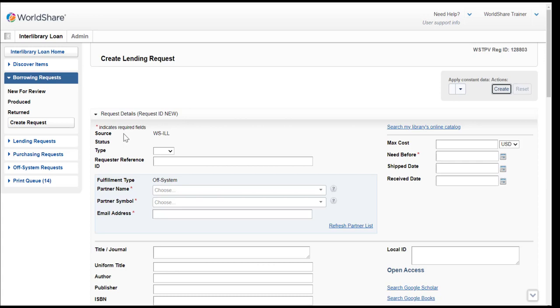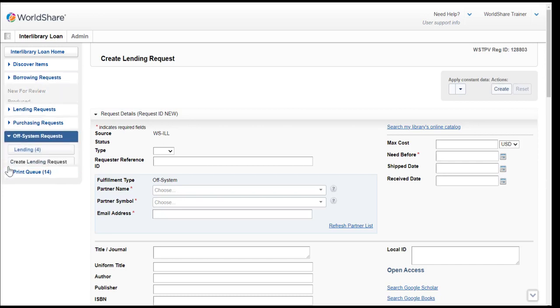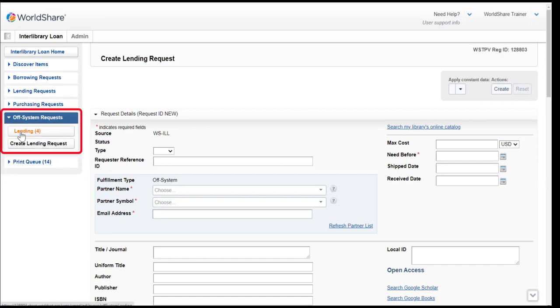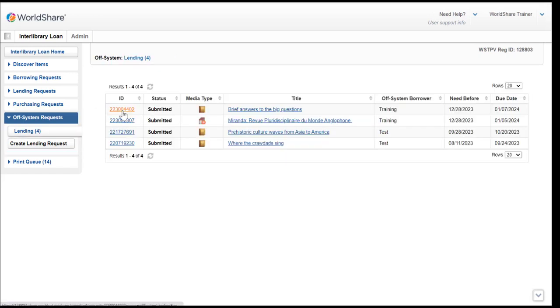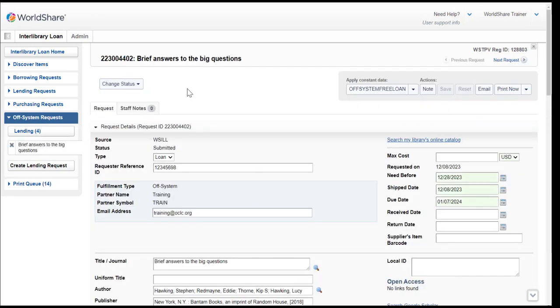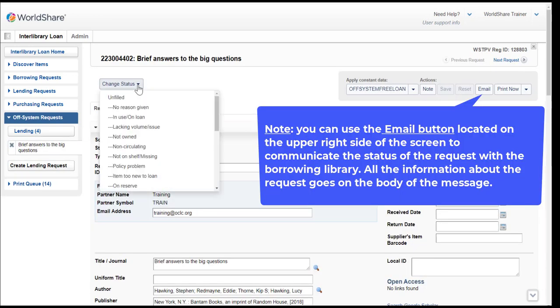When you need to update your request, you can find it on the left side panel on the off-system request queue, open to expand, under Landing. You can click the ID or the title to open the request, and then you can manually update the status of your request.